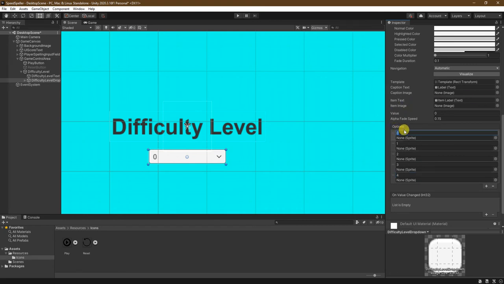Now, if you don't like this, people don't usually like numbers, so we can set it to very easy. Difficulty 1 will be easy, 2 will be medium, 3 will be hard, and 4 will be insane. Feel free to name these whatever you want.